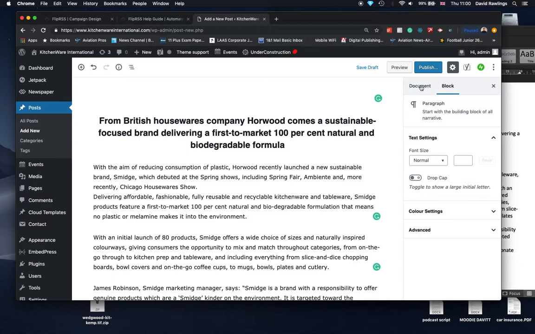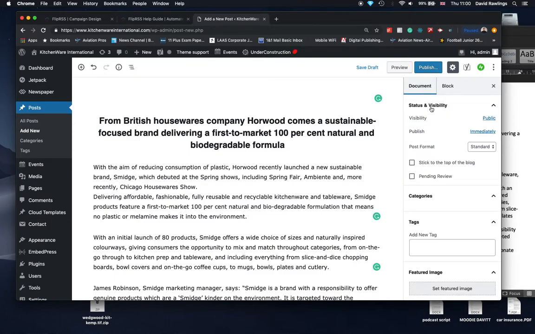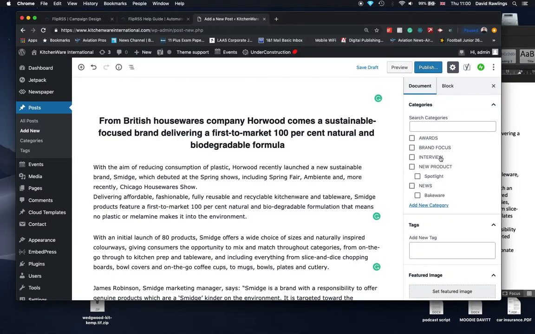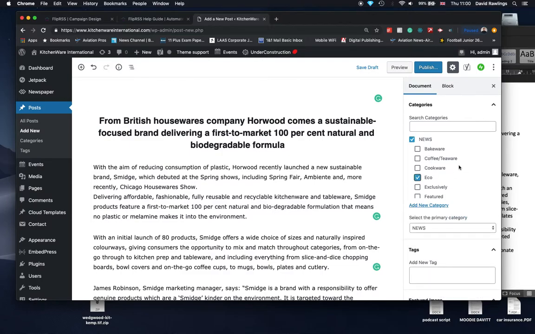So now I'm going to click on Document, and this is where we want to select the category. So this is a news story. So just going to click News. Then if you want it to be a certain category, so with this it's eco by the looks of it. I see the words recyclable and biodegradable, so I'm going to click on eco.